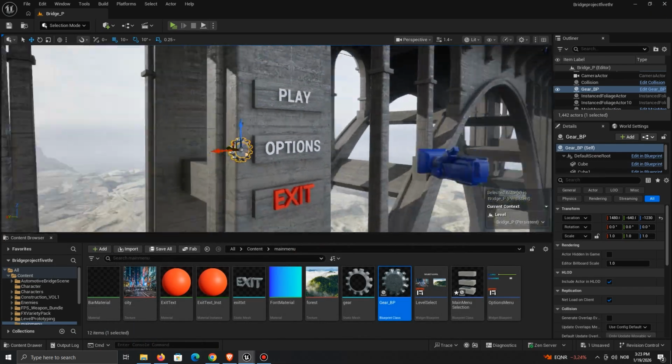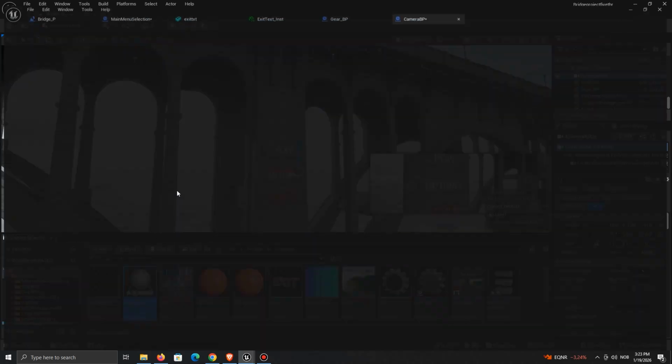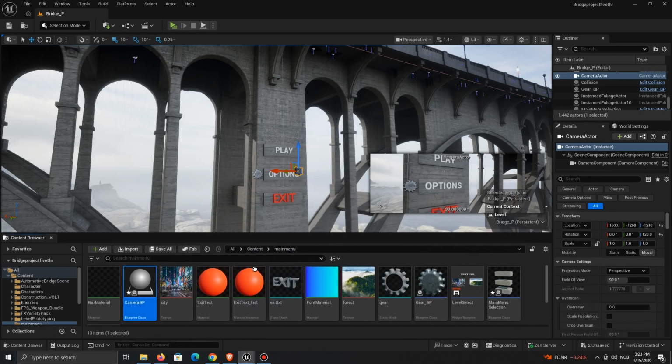Let's move over to the camera transitions. The first thing you can do is to create a new camera blueprint. Then we can switch to that camera.